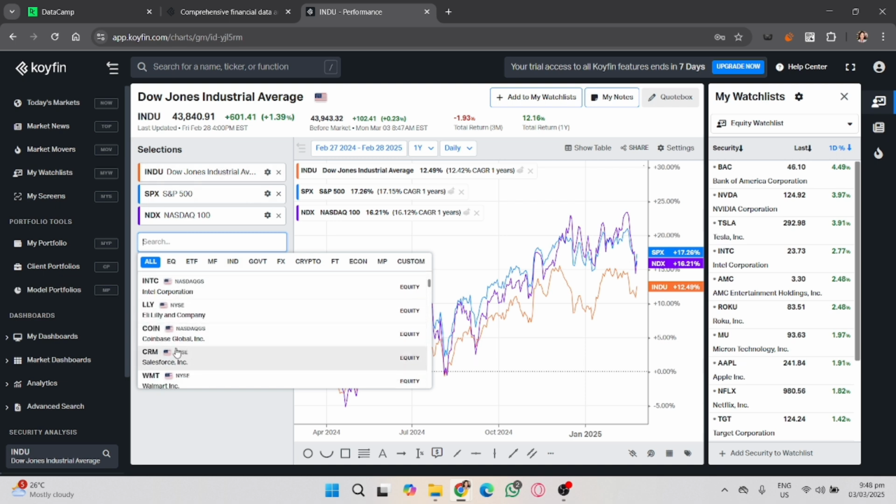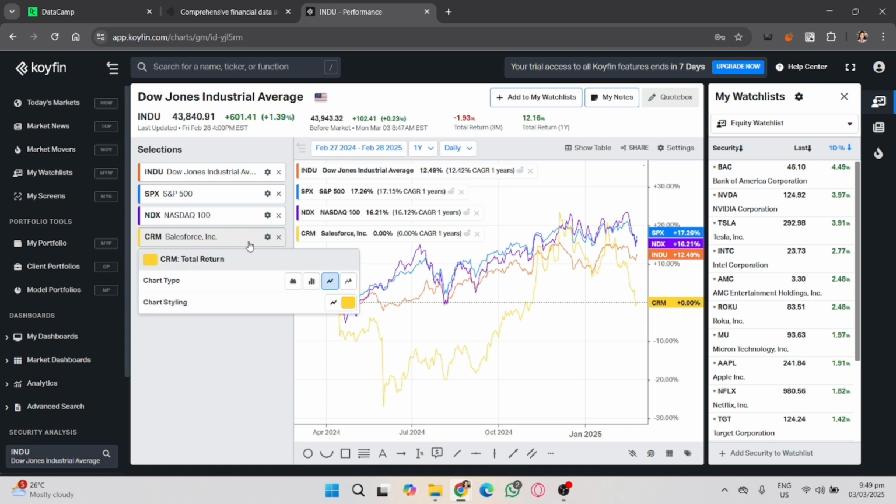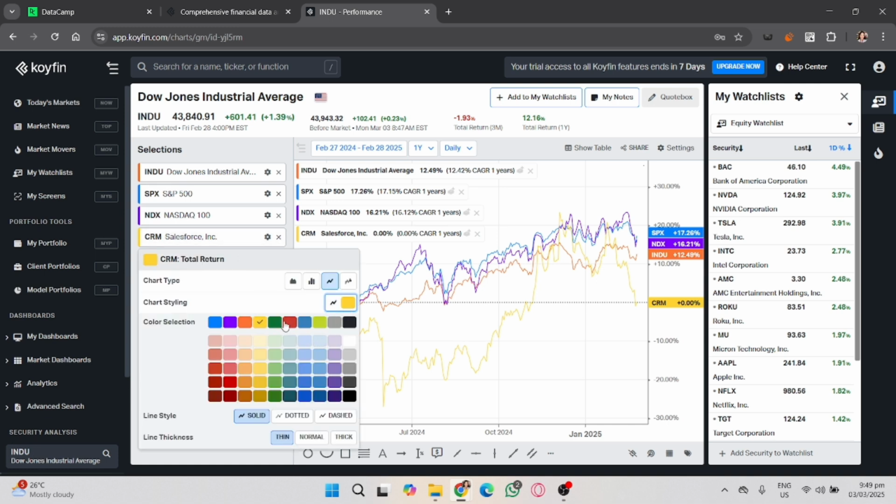So to compare multiple assets, you can click the plus compare button to overlay another asset on the same chart. And then after that, once you are satisfied with your chart, you can click the save button or the star icon to add it to your dashboards or watchlist. And that's how you create charts here in Koyfin.